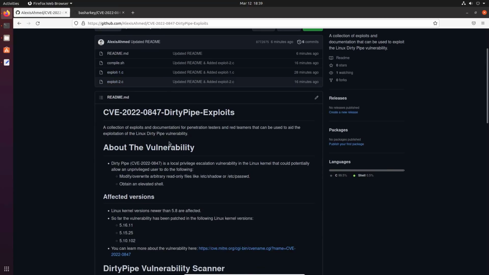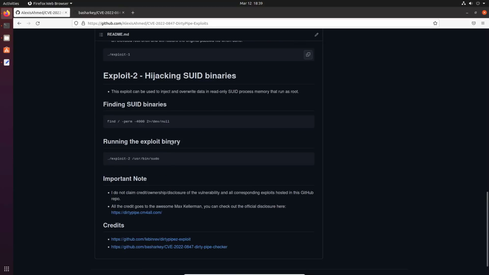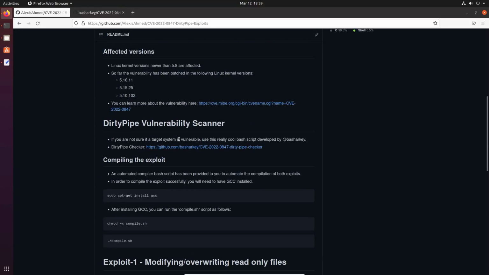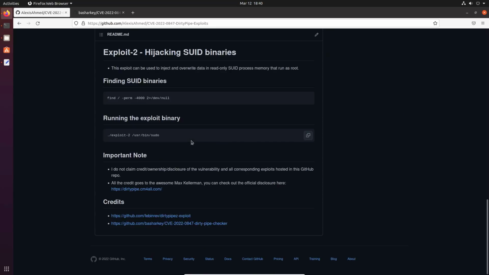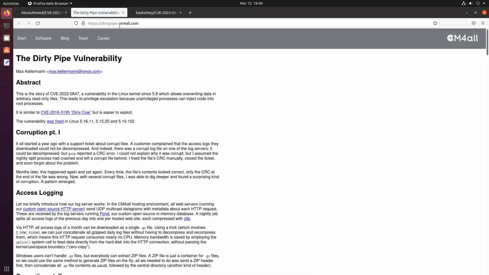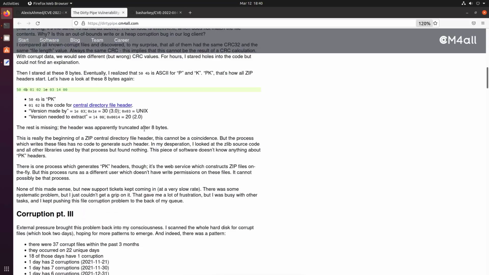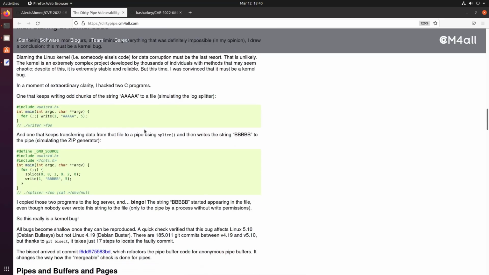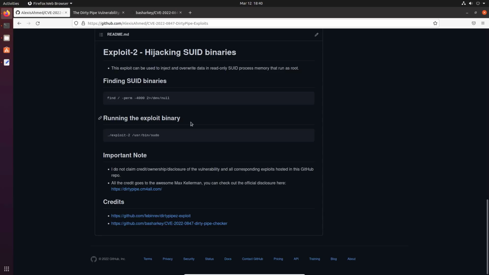I do not take credit for these exploits. Both of them have taken the original source from Max Kellerman's original disclosure. If you want to learn more about the original disclosure, you can take a look at this link here, dirtypipe.cm4all.com. As you can see, this explains the actual vulnerability in depth and what elements of the Linux kernel you're going to be exploiting. And I'll try and explain it as best as I can.